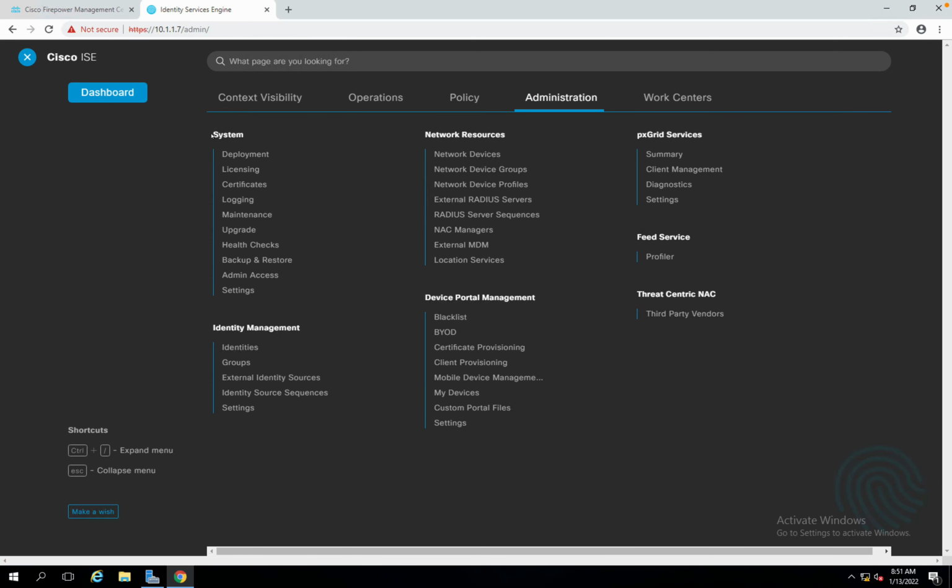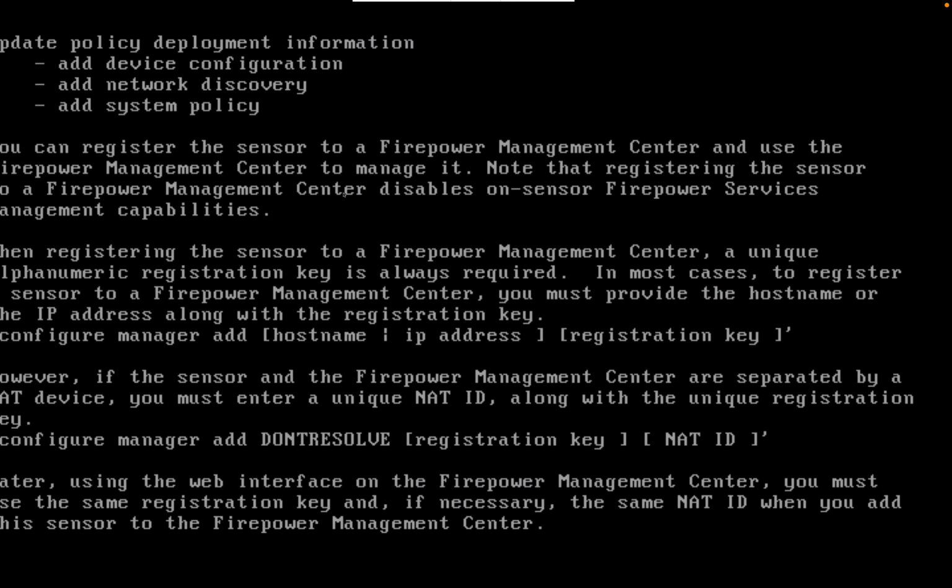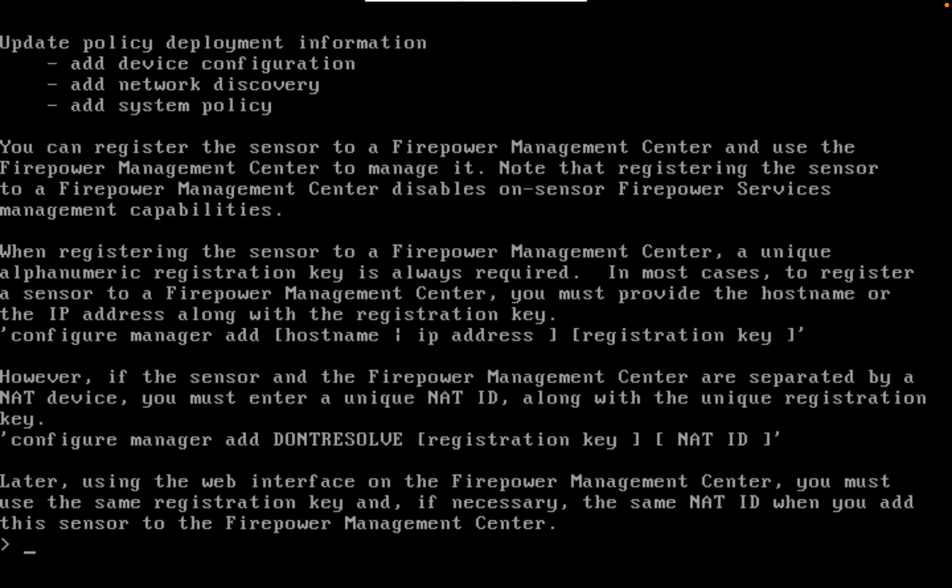We can check, for example, the system, and we can see how the deployment is working, the licensing, the certificates, which certificate is here, and how logging works. It is where we can register the network devices, so ASAs, FTD, switches, and so on. So let's see, okay, here it goes, it comes back.